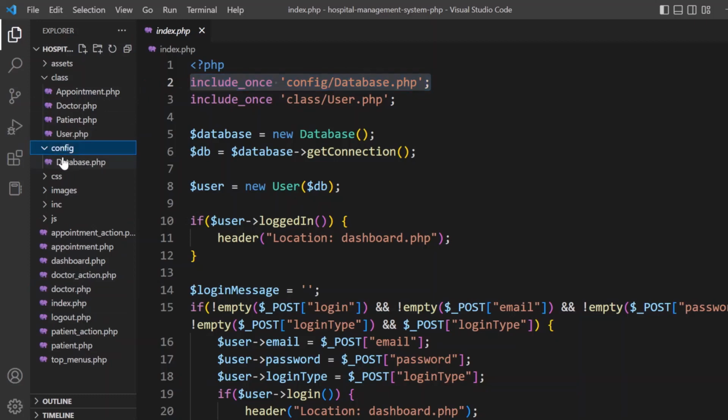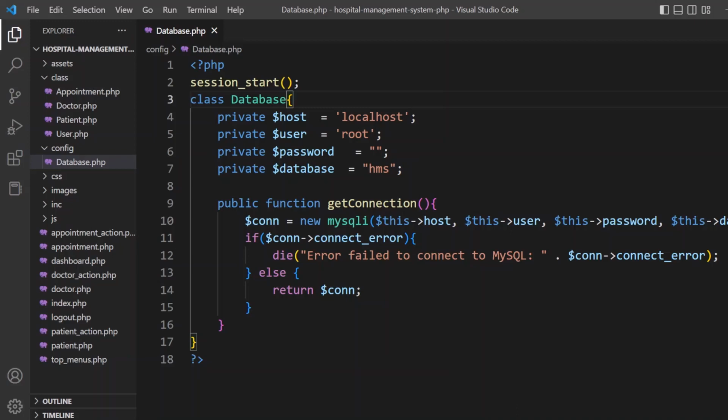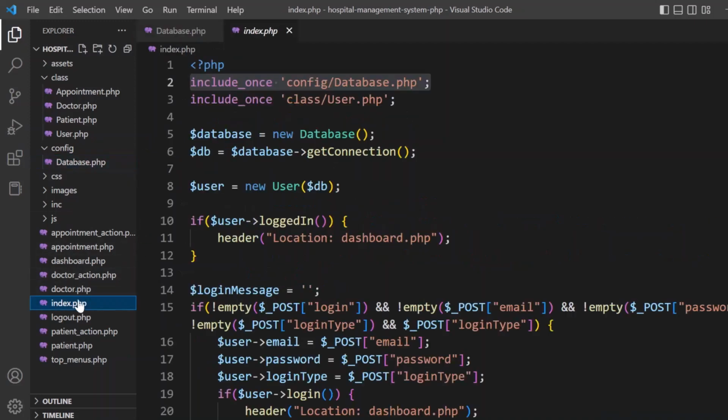The database.php file is here. You can see this is the database.php file. For making a connection, we need to make a connection to the MySQL database. We need this on all pages.